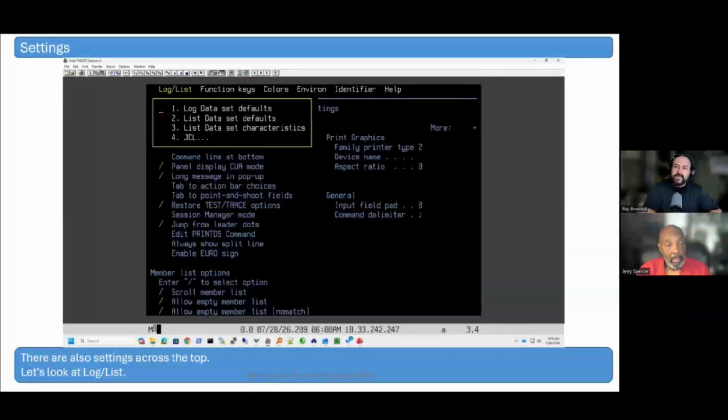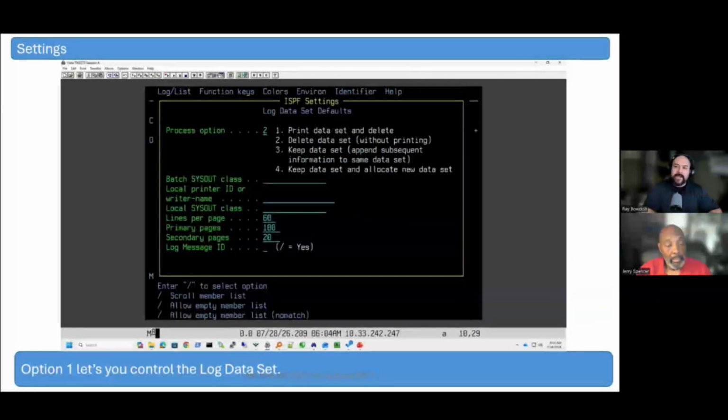So the first one we're going to look at is the log dataset defaults, option 1. It pulls up this panel and it'll pre-fill anything that's already known to the system that's in here. And you can go ahead and change any of these options. Personally, I have it set to process option number 2, so that whenever I log off the system, it deletes the log data set. I personally don't really do anything with the log data set, so I don't think there's a reason to waste disk space on this.